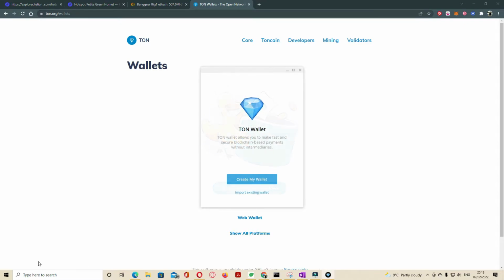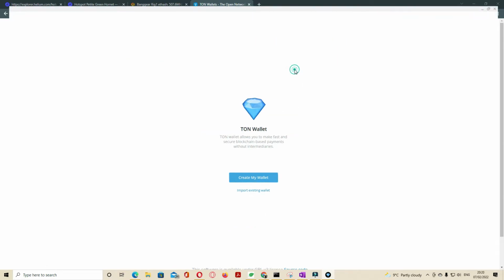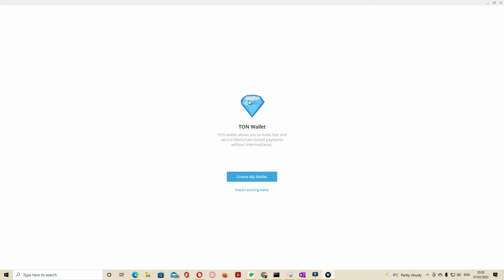So let it load and you'll come up with this pop-up UI menu. It'll say Ton Wallet. Ton Wallet allows you to make fast and secure blockchain based payments without intermediaries. So you're going to click create my wallet and then click continue.